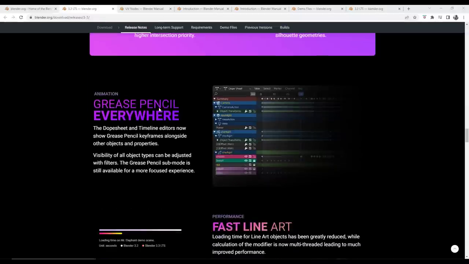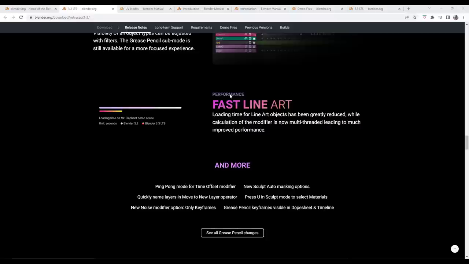Grease pencil objects now also show up in the dope sheet and timeline editors. There's some other improvements that have gone on with grease pencil as well. If you guys are interested in getting more into grease pencil on the channel, let me know. It's just not something that I've really had a chance to mess around with yet.